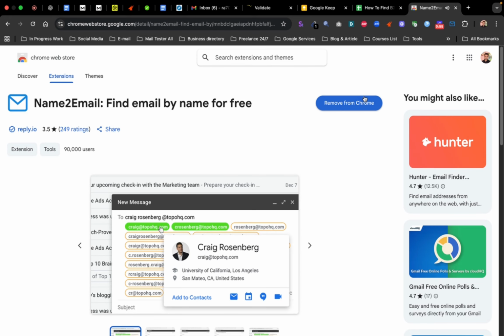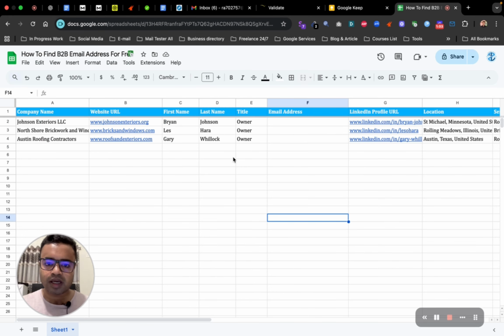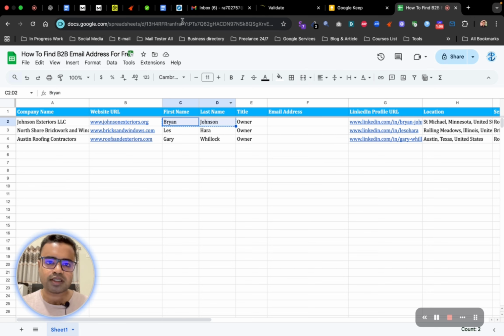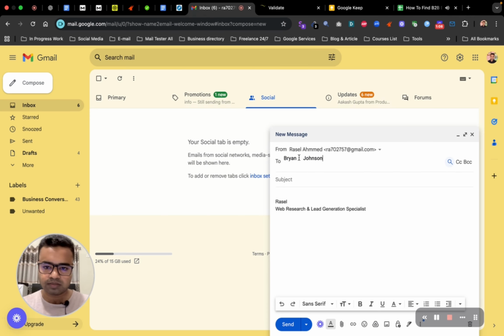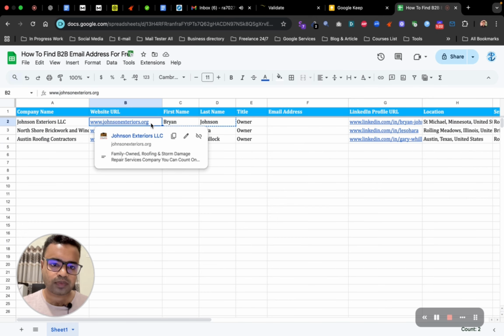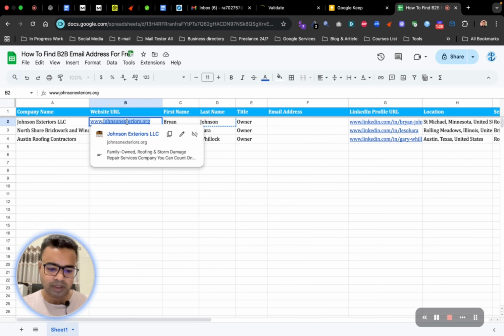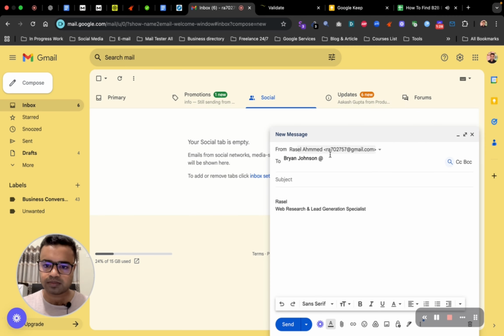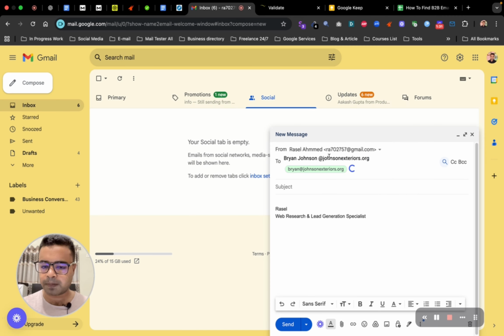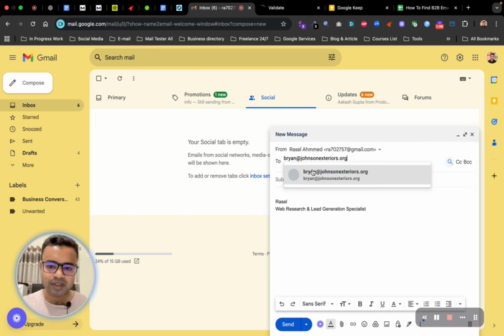So just simply add it to your Chrome browser, and then we need to copy the first and last name and just put it here. You need to make sure that you are not putting any extra space, just one space, and then write down the at the rate, and we need to copy the domain. So let's just put it here. There we go. So you can see the email address. So it's quite easy, right?